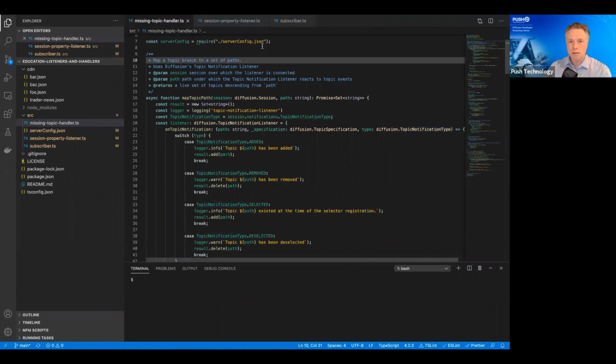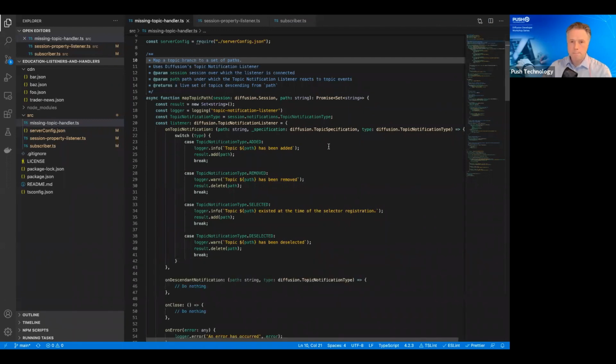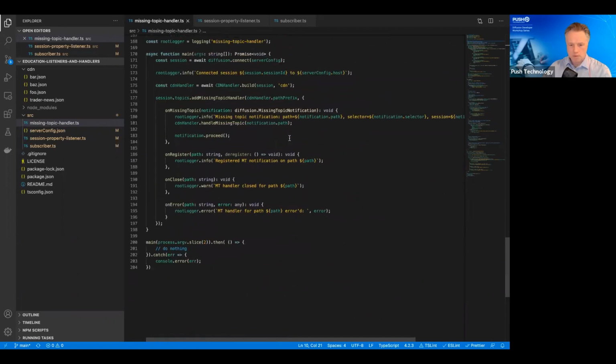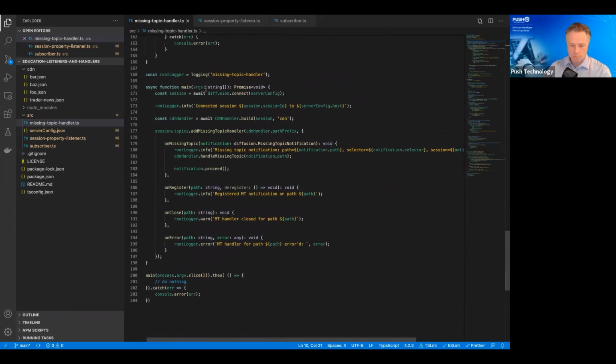First, let's have a look at the missing topic handler.js. Here we go. Let's just start at the end. Let's start with the main handler. It's about 200 lines. It's not a monster. It's well documented. It's in GitHub as well, so you can clone it and learn from it.